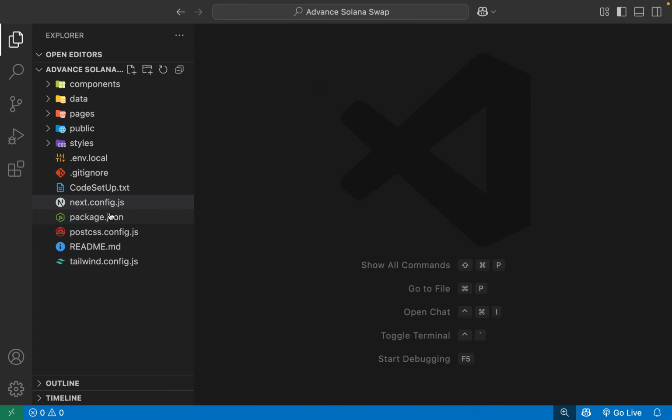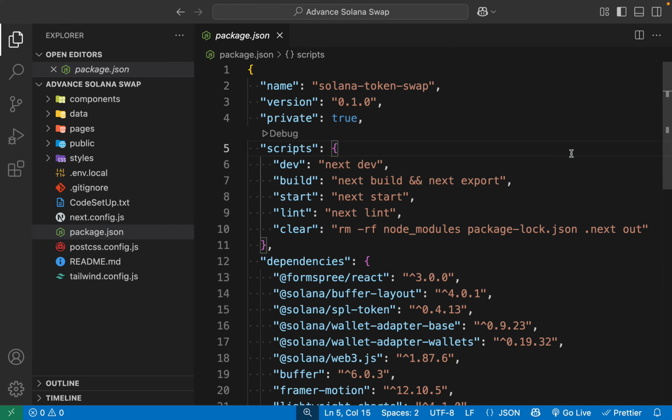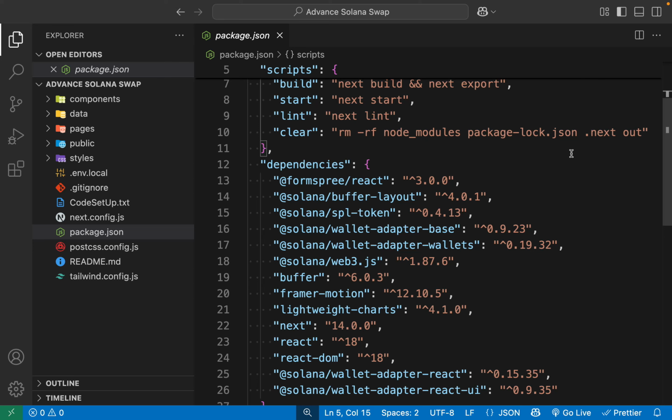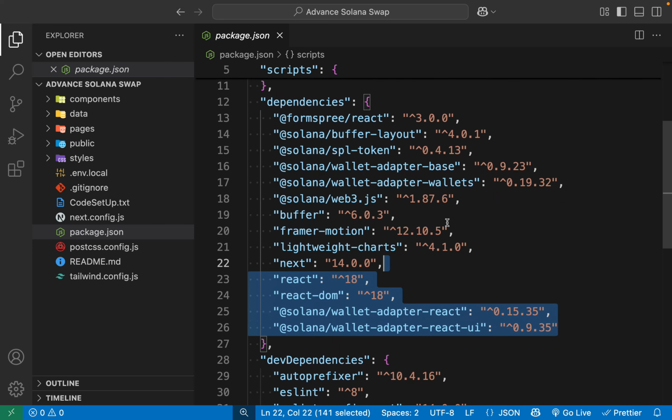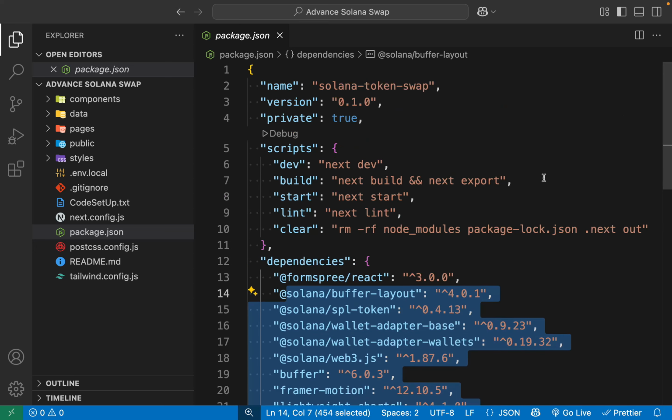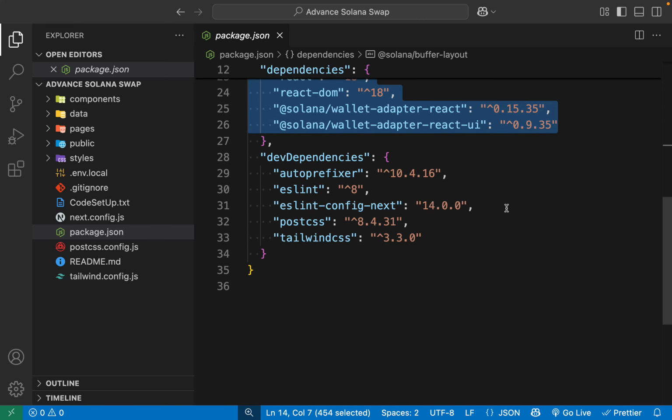Close this one. The next one we have is the package.json file, and we are using the most stable versions. So no matter after how many years you are building this project, as long as you maintain the package versions, every single thing will work absolutely fine. So we are following the most stable versions.